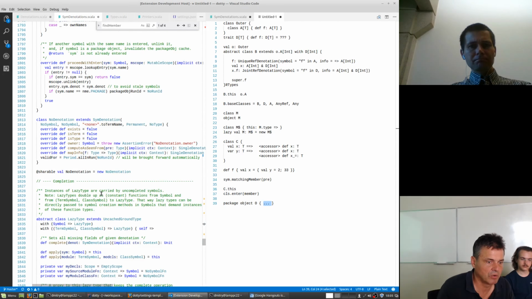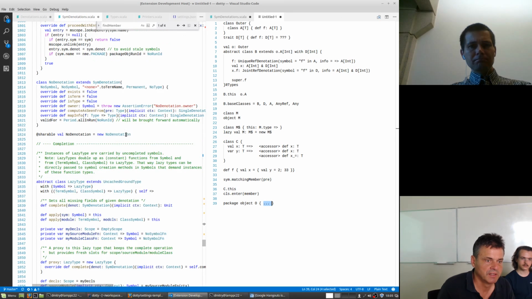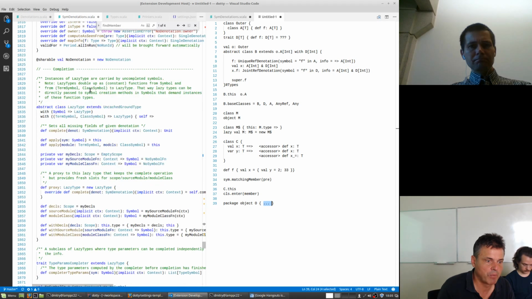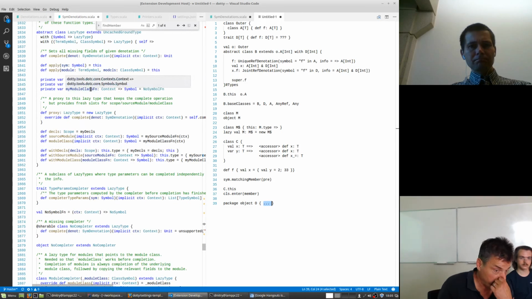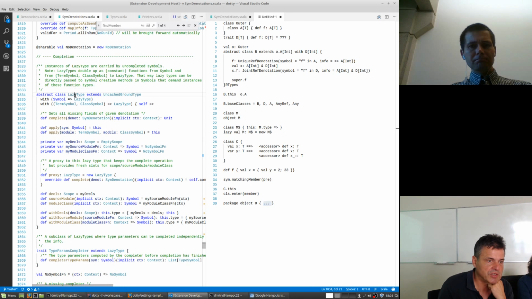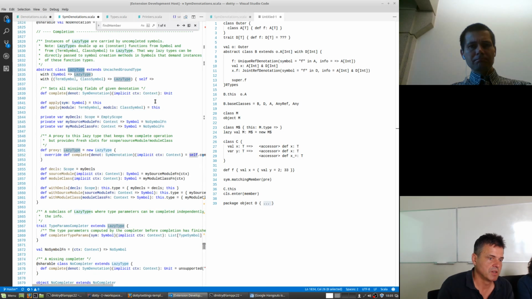And then there's a node denotation, which extends sim denotation. It just has essentially defaults for all these things that say it's not applicable. And here we have finally the lazy type. Oh, we haven't seen it yet, so that's here, yeah. So those are the things that essentially lead to completions. So a lazy type essentially has this complete method, which is given the denotation it needs to complete, and it just does its work, doesn't return anything.